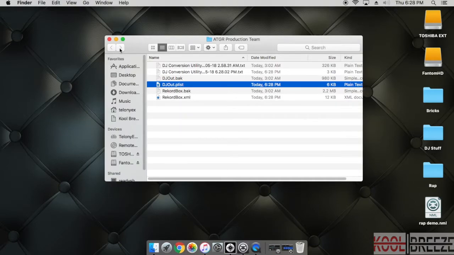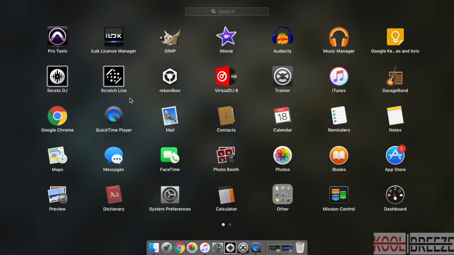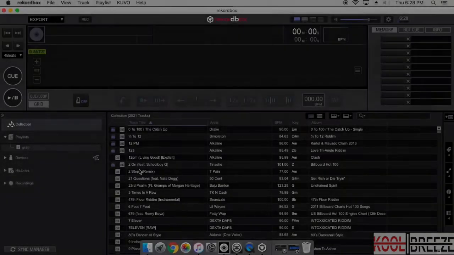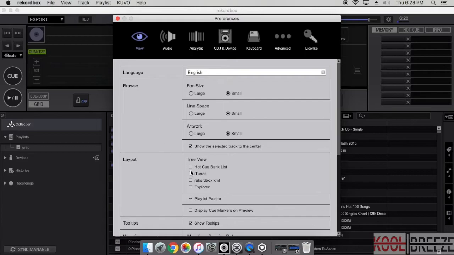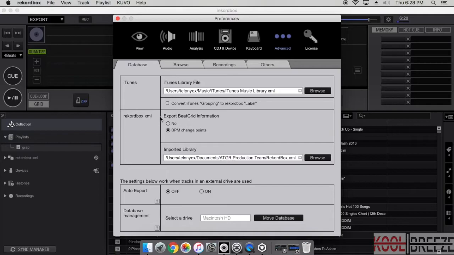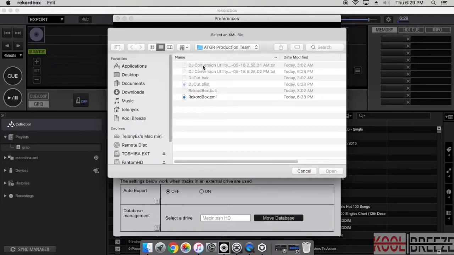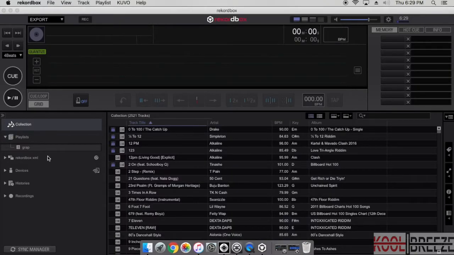So once that is done, now you're going to fire up Rekordbox DJ. Okay, so now that Rekordbox DJ is up, you're going to go to settings, go to view, and ensure that Rekordbox XML is enabled. Then you go to advanced, then in the Rekordbox XML column here, you're going to select browse, and you're going to select the Rekordbox XML that was created by DJ Conversion Utility, and you close this out. Then you're going to press refresh on the Rekordbox XML, that's this button right here, and then you're going to press that drop down button.